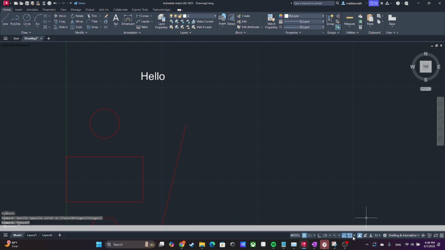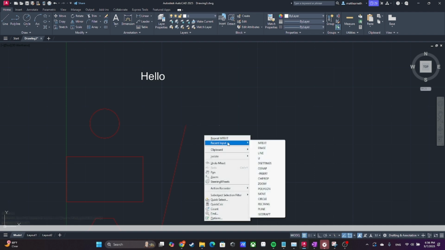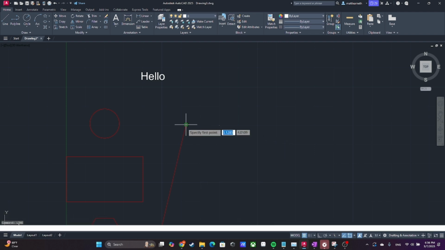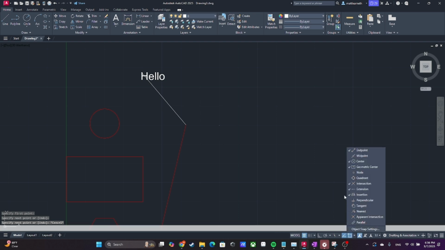If we want to try to connect to that endpoint without that snap setting enabled, we can click and it's not snapping anywhere here on the text. However, if we enable insertion, repeat line, it will detect it right there. Okay, so that's insertion.